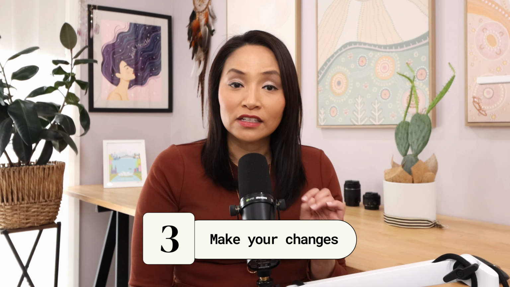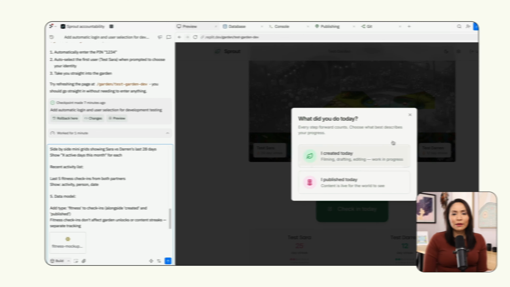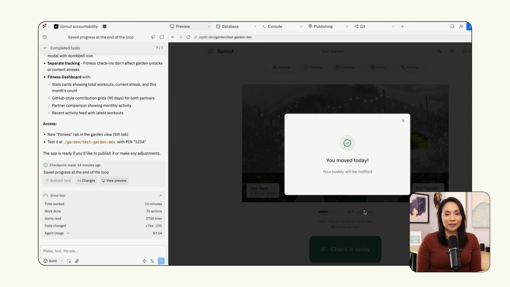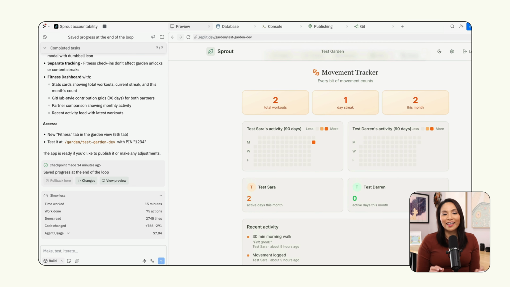This is usually where things stall. Normally you'd hire someone to fix it, explain what you needed changed, hope they understood, wait a few days, review, and then repeat. It's slow, expensive, and exhausting. Instead, I just chatted with Replit. Add more options to the check-in feature. Done. Change how the garden looks. Done. Small tweaks here and there. Done. Every change happened in real time right in front of me. Bit by bit, we refined it together until it wasn't just functional, it was finished.